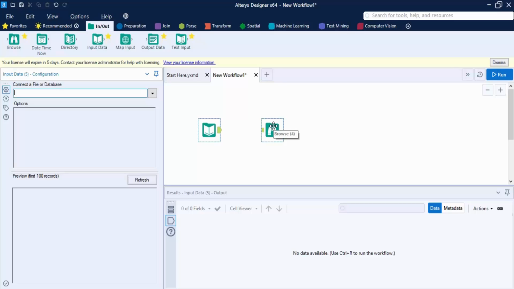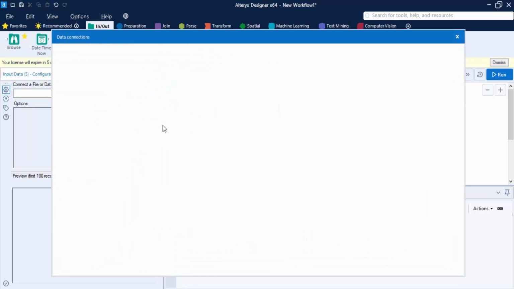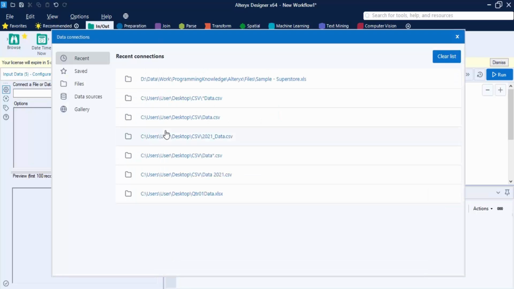Okay, so let us now see how we can use the browse tool to show the data profile. First of all, we have this input tool. Using this input tool, I'm going to import a file into Alteryx: the sample superstore dataset file that we have just downloaded.